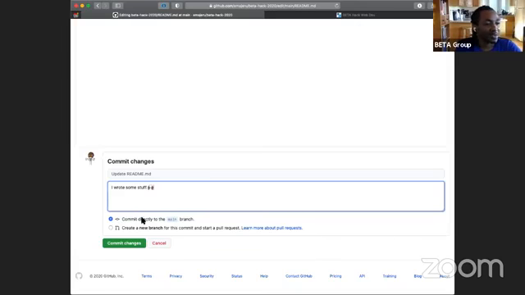Yeah, raised hands emoji. And you can see it's giving me options down here to commit directly to the main branch, which really just means the main development stream of my project.